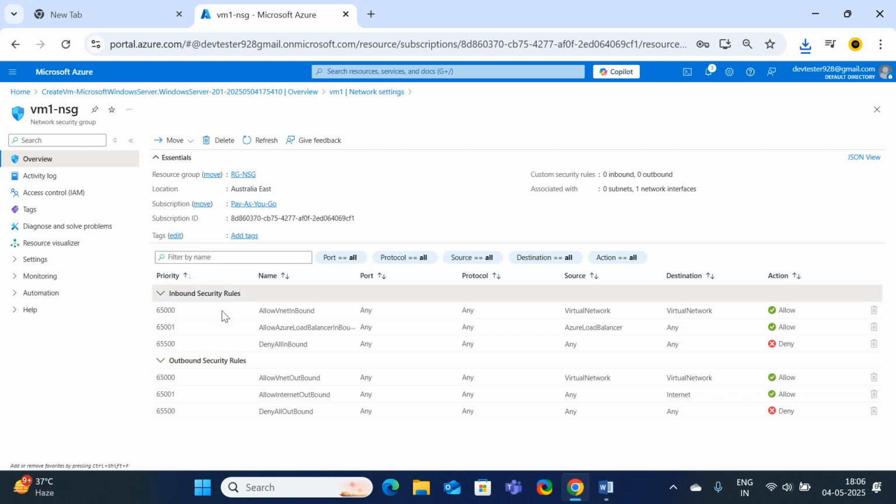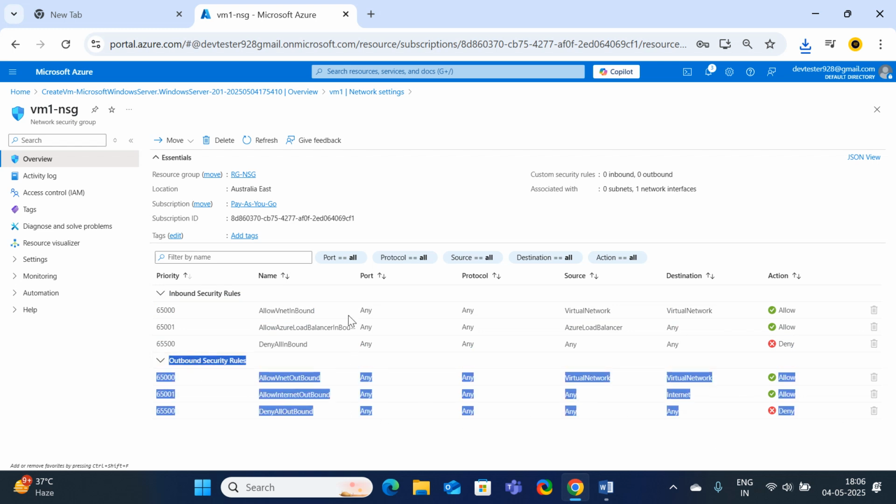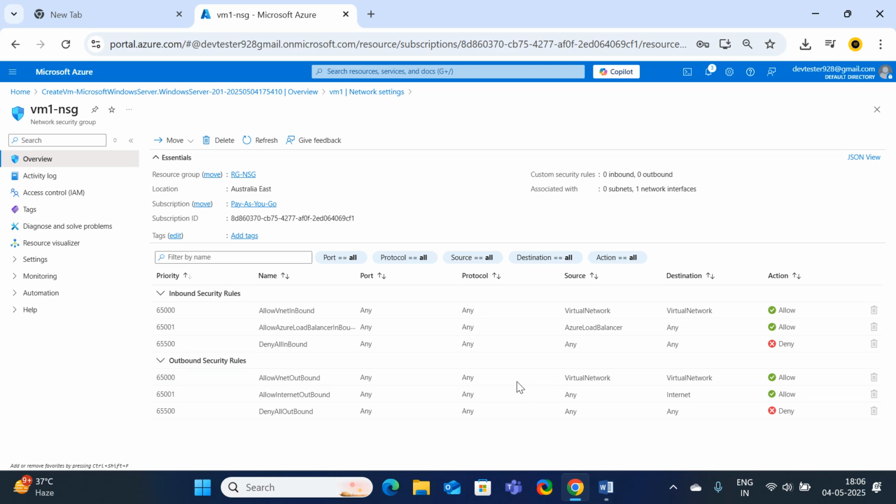Please focus, guys. So these are the three inbound rules. These are the three outbound rules. Here, I need to allow the inbound traffic, meaning somebody is going to access my machine with the help of the RDP protocol. So I am going to allow inbound traffic, and for that I need to make some modification to the inbound security rule.